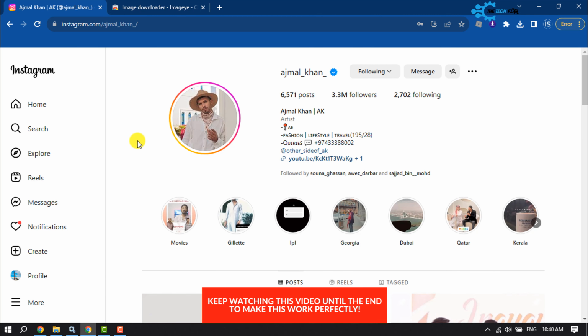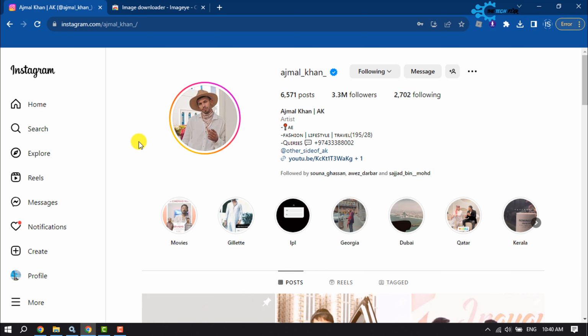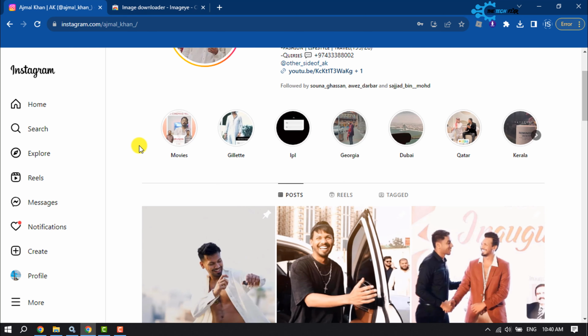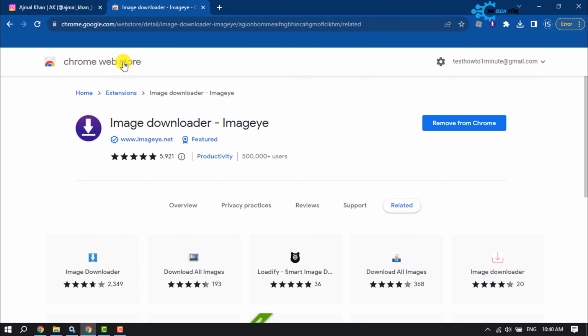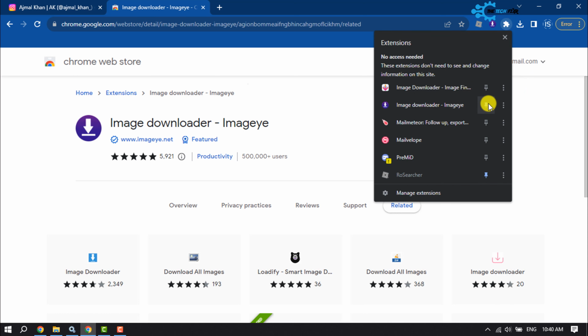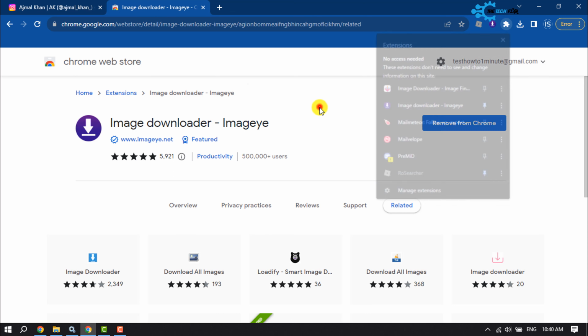So open the Google Chrome browser on your computer, and then we have to install an extension. Open the Google Chrome Web Store and search for Image Downloader and install this extension to your browser. Then click on this puzzle icon and make sure to pin the Image Downloader extension.